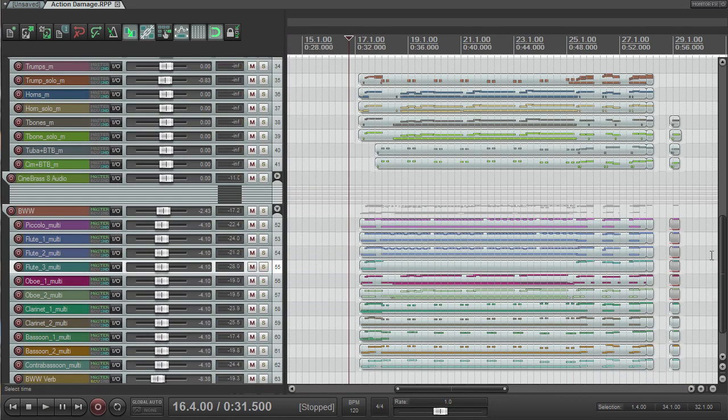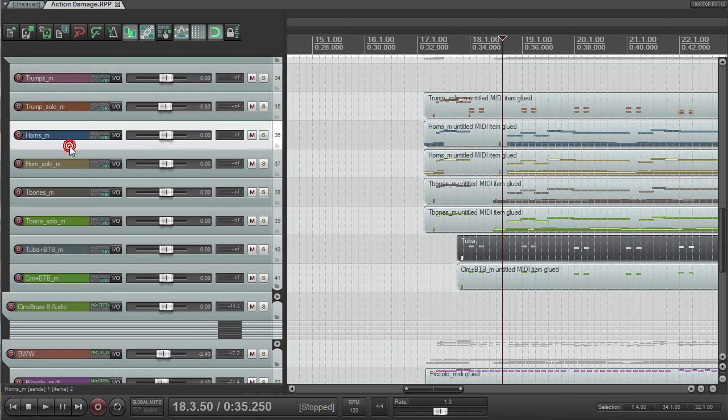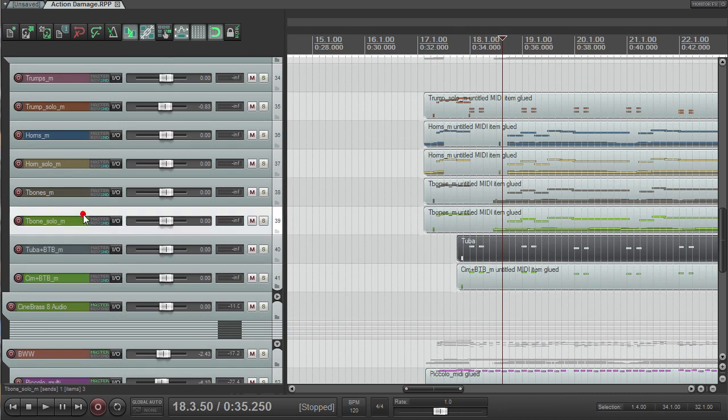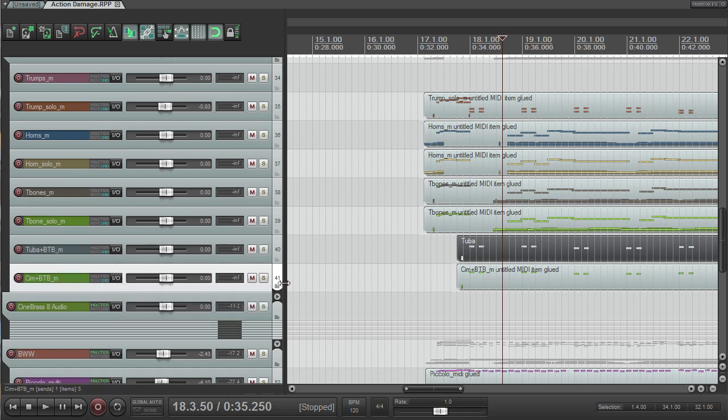Then we have the brass. This is Cinebrass here. So how I have this laid out here, I have trumpet section, trumpet solo, horn section. That's 2 horn players. Horn solo, trombone section, trombone solo, tuba and bass trombone, and then cimbasso and bass trombone.